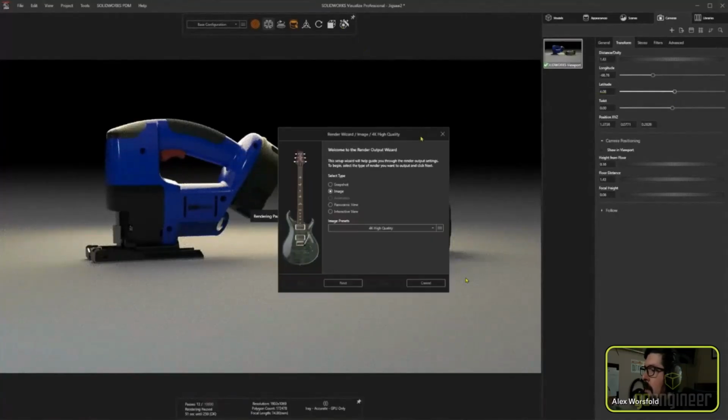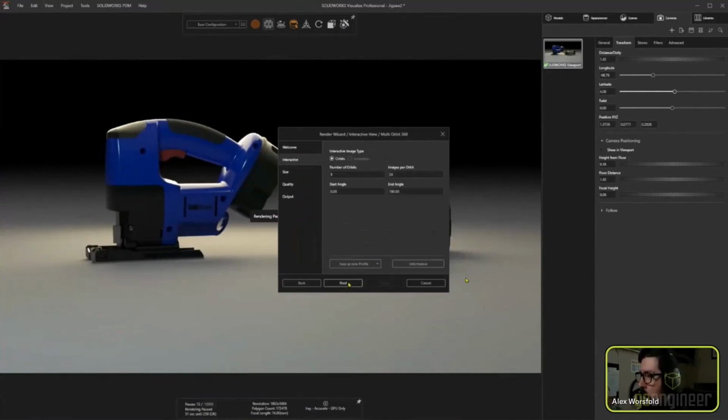So what I want to do is create an image that is interactive for my client or for my customer. So I can set how many orbits I want to do to rotate around this thing. We're going to go 8 orbits at 24 images per orbit. And then I'm going to set my start angle from 4 degrees to 70 degrees. And that's the range of view that the client will be able to look at this object.